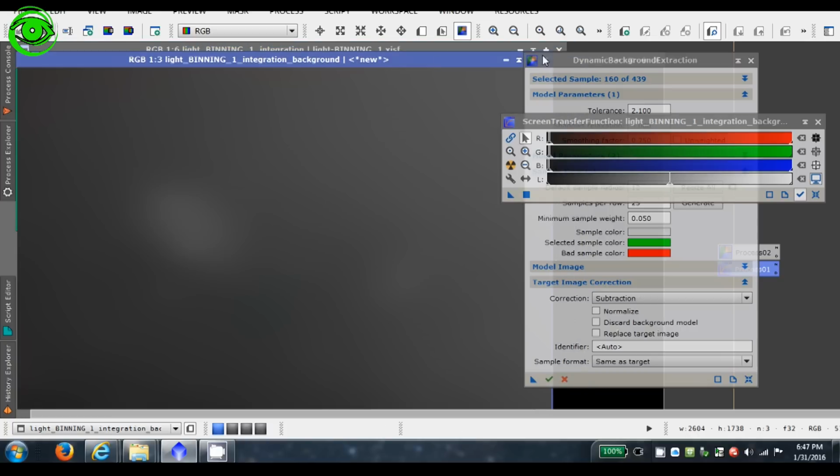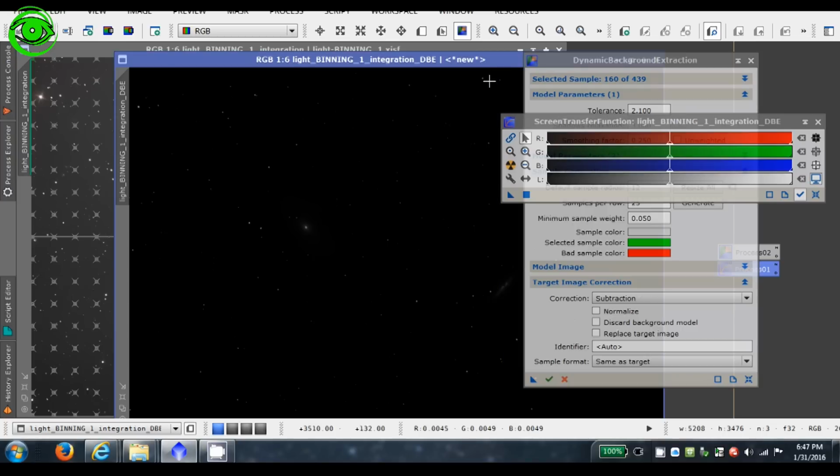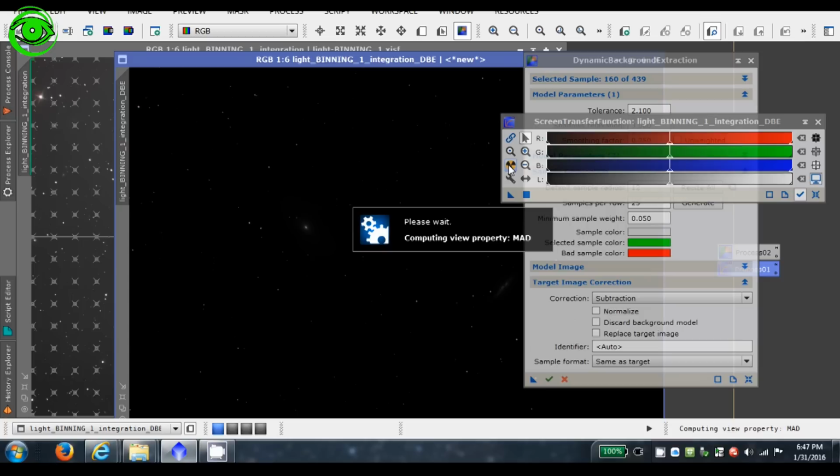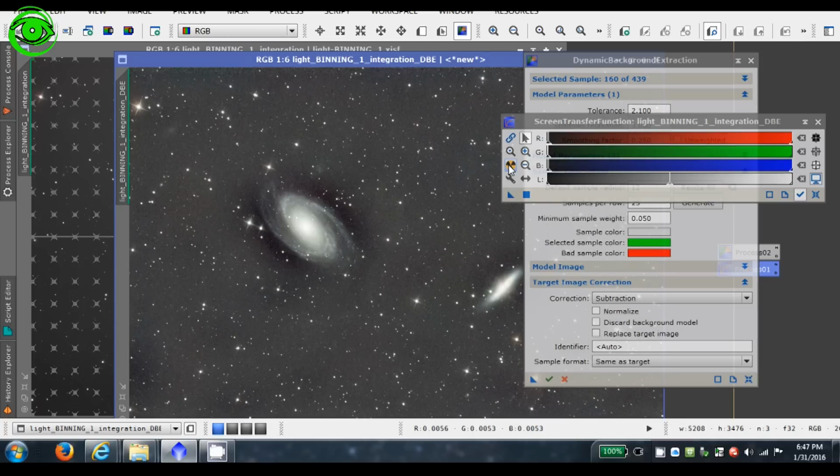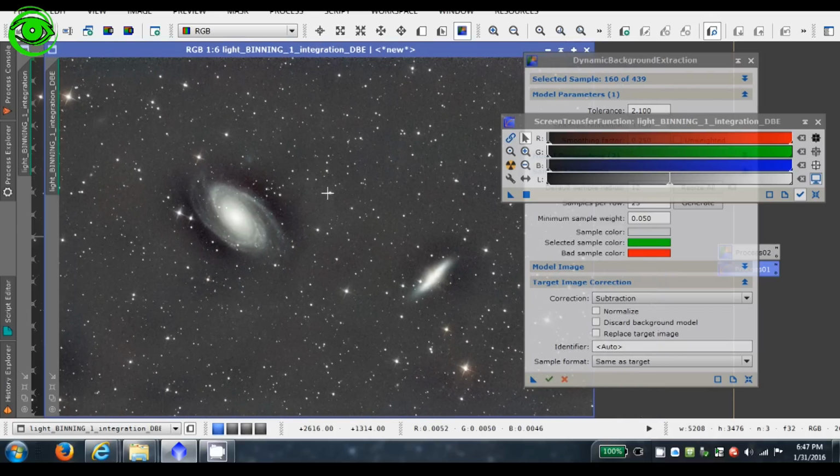And let's go ahead and just discard this one and go ahead and apply the ScreenTransferFunction to our galaxy. And what you can see there is, since some of our samples were placed in the galaxy area, you're going to have these weird dark kind of halos around our galaxies in different areas. So again, what you want to make sure and do is place our samples only in dark areas and delete the ones that are in our galaxy.